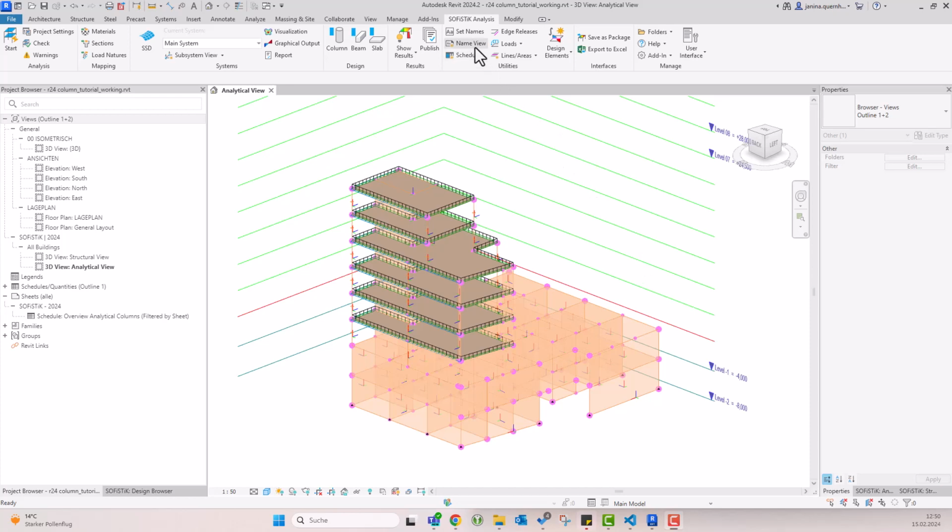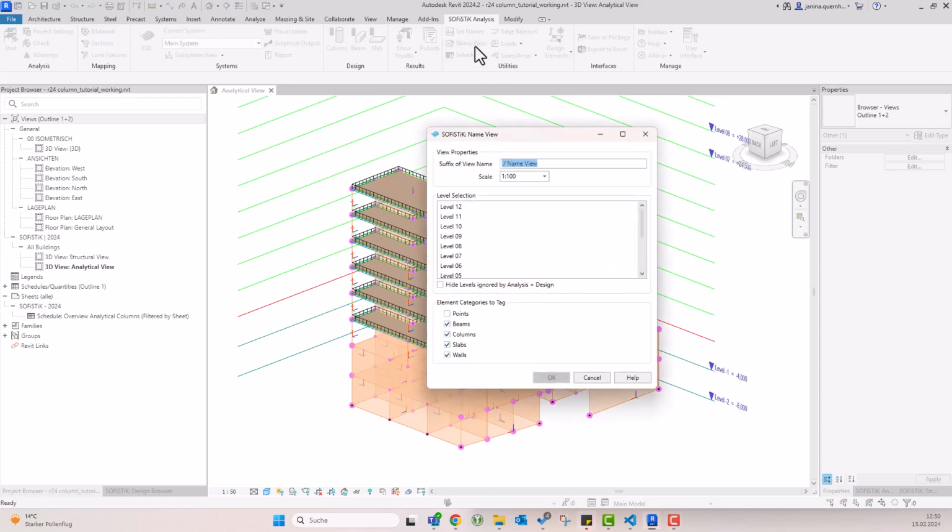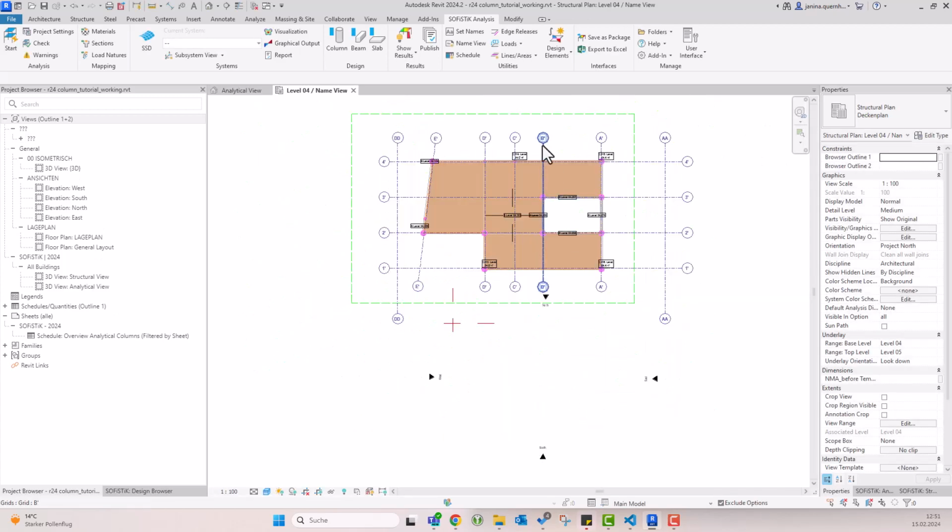We use the Name View feature, which can be found in the Analysis and Design toolbar. The Name View dialog opens up. Select level 4 for the drawing. The Revit view is created automatically.